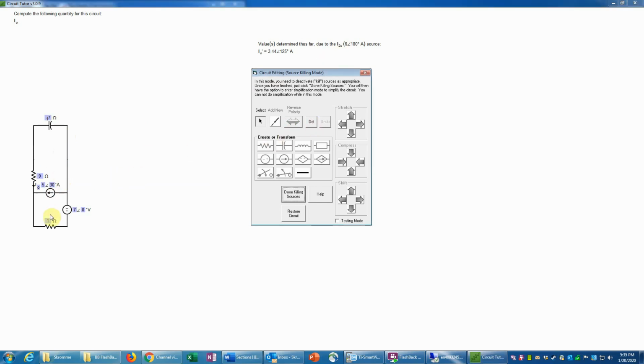And then the other ones, it doesn't matter which one I kill. Let's just do this one now and delete that as well. And so now we've left one source active. Remember, superposition with 3 or more sources, you have to have one active only. Actually, with any number of sources, you have to have one active at a time. Okay, so we're done with that. And again, don't try to simplify the circuit while you're in source killing mode. It just won't allow you to do that, and it'll give you an error message if you try.